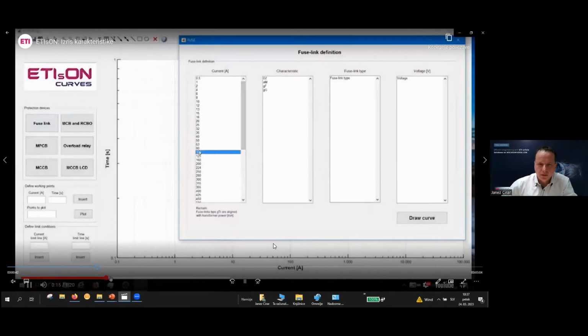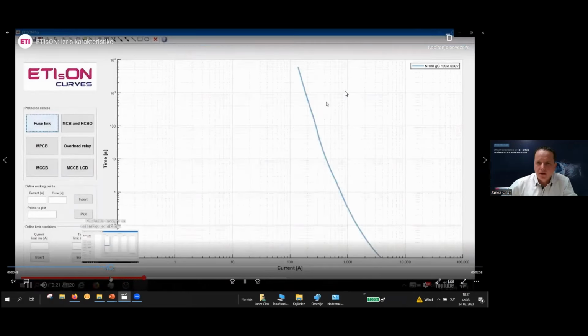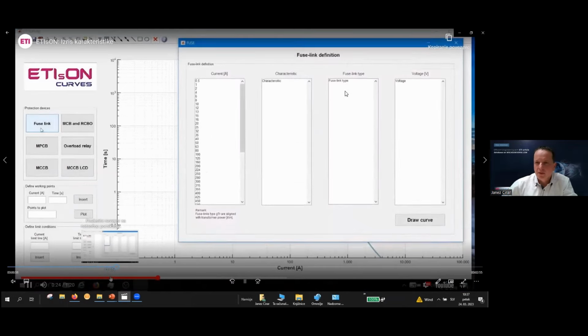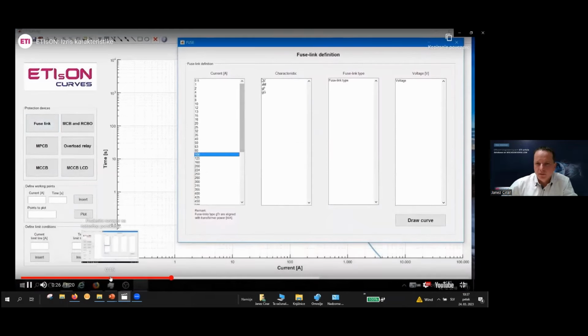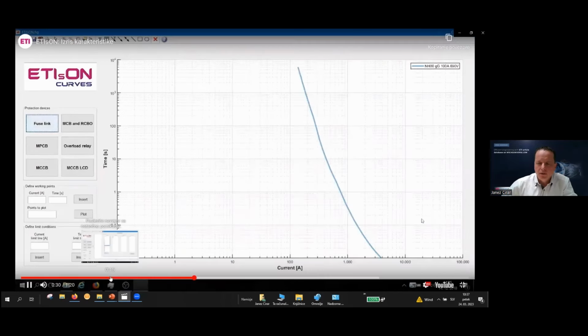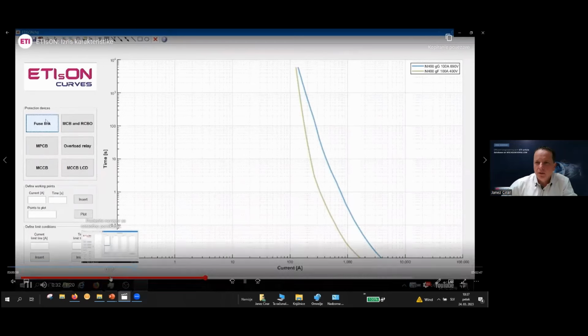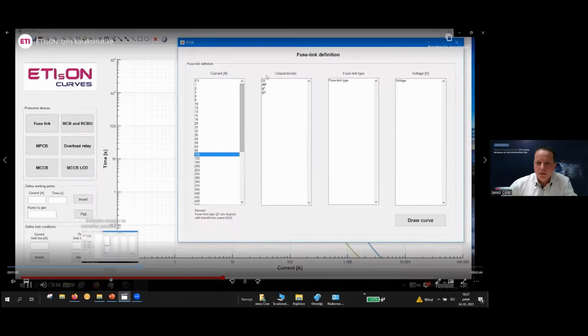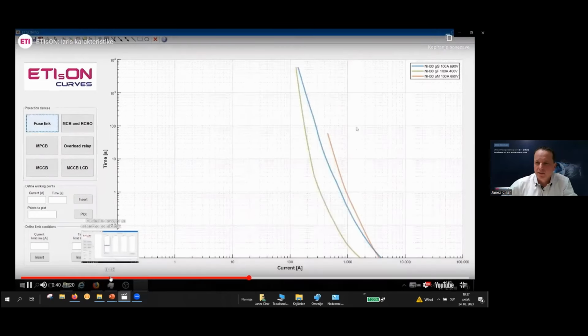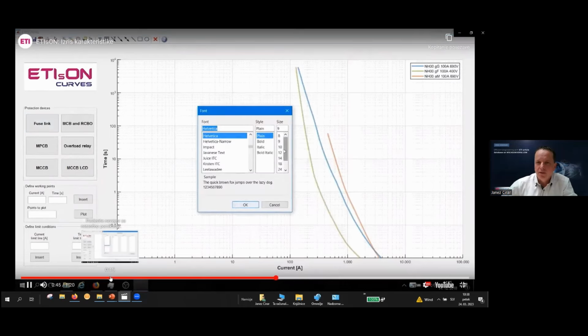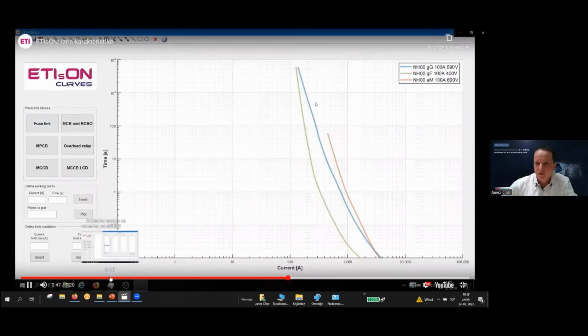Okay, here is a short film of this. We select amp and then characteristic, type of fuse links, and voltage. And for result, we receive a curve. Then we can choose another fuse link and see the differences between them. Here we select another fuse link, the same amp with different characteristics, and we see the differences between the characteristics.